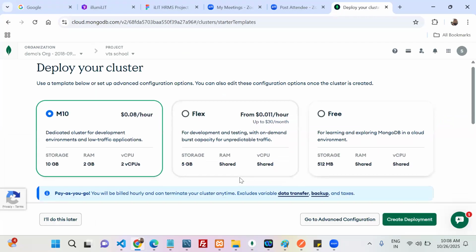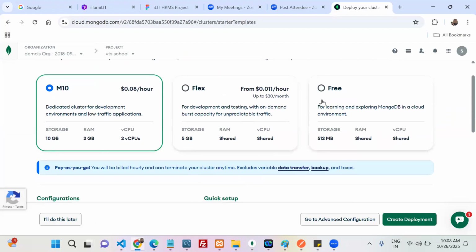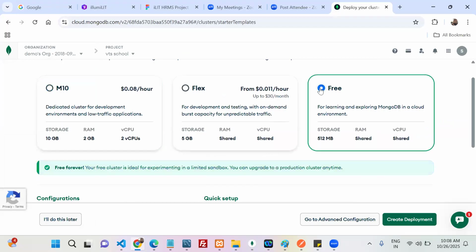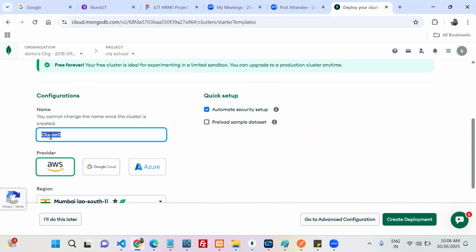Just I want to create the cluster. For that machine, I want a free-of-cost machine. I don't want to go with the subscription, so I want to go with the free of cost one. So here, my machine name is VTS machine, VTS server. This is my cluster name.